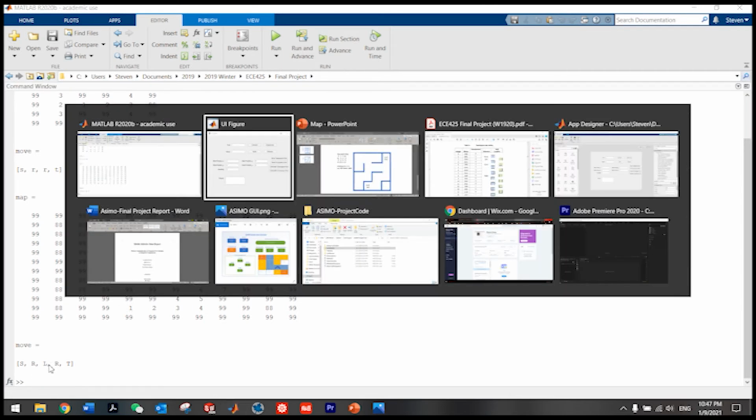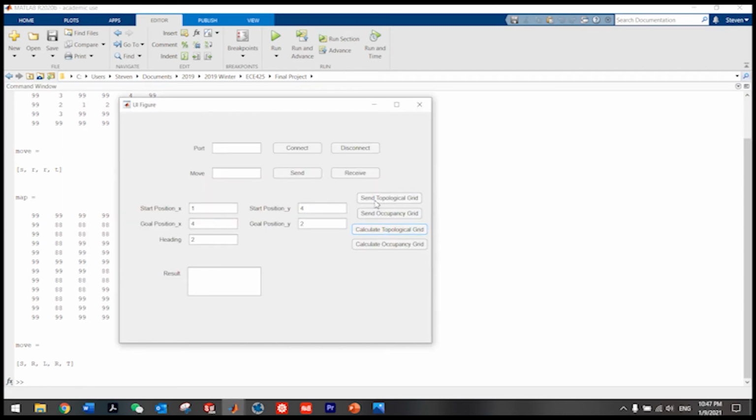So when we go to the GUI here, the function will generate this sequence of command that will be sent to the robot, and when we click send occupancy grid or either send topological grid, it will send the command to the robot, and the robot will receive that information and react in real life.